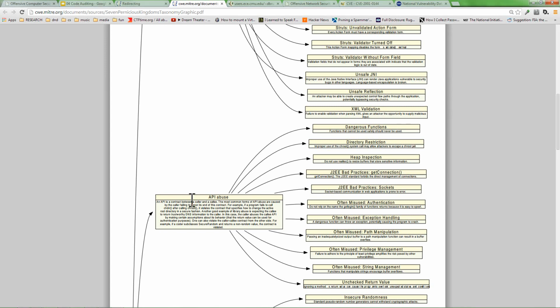Then come the API abuse weaknesses, such as using dangerous functions that can never be used safely, or using safe functions in a dangerous manner, hence API abuse.